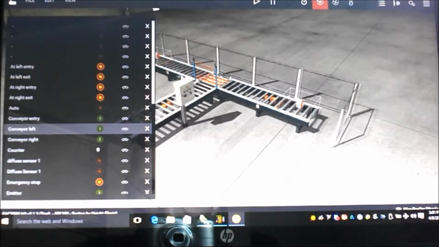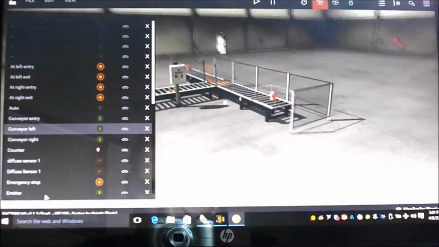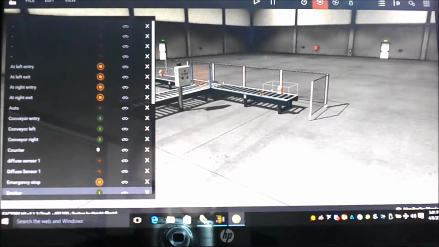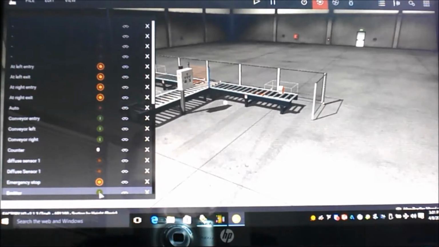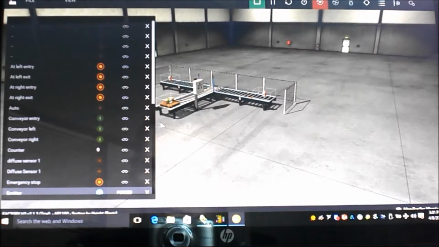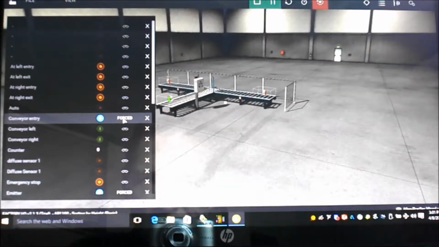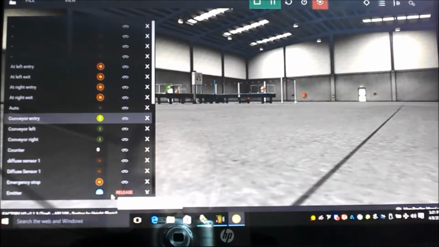If we look at this, the thing that drops the box is called the emitter. So if I could get the scene to stop moving around. We force the emitter and start it running, and it'll drop a box on the scene, and there's the box. Next we can do conveyor entry, and that'll start moving it down the conveyor. There we start moving it down. Now we can stop the simulation for our purposes right now, reset it, and take these out of the force conditions.